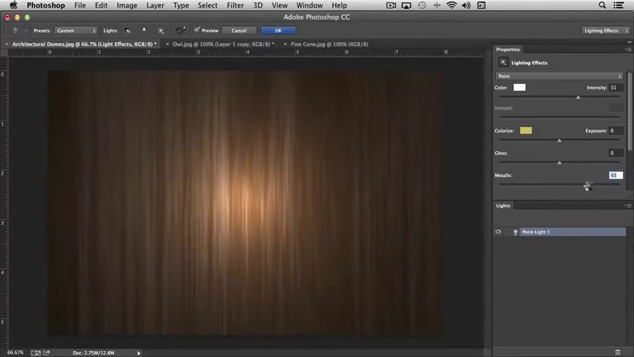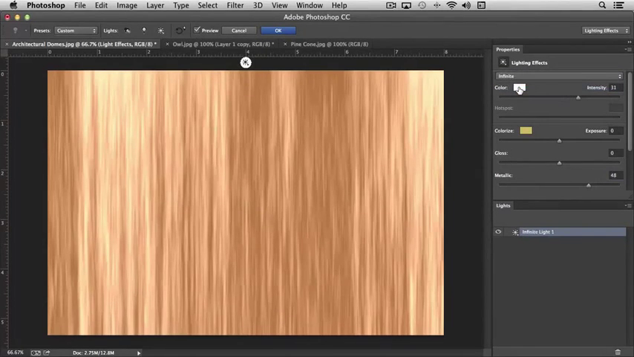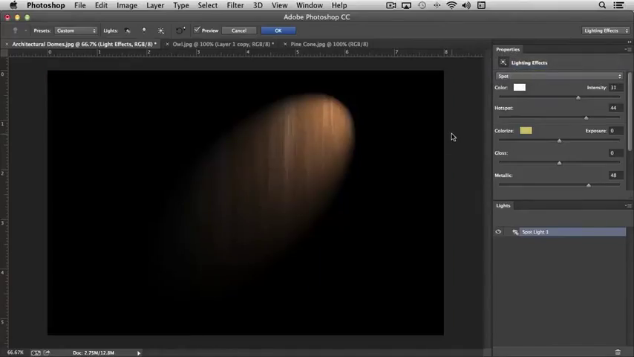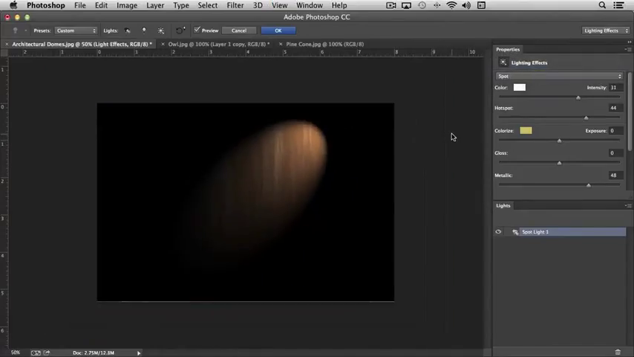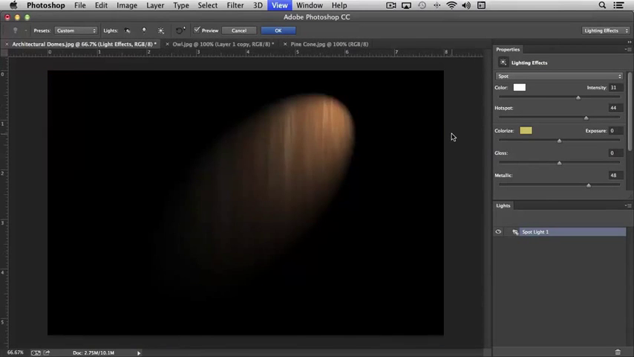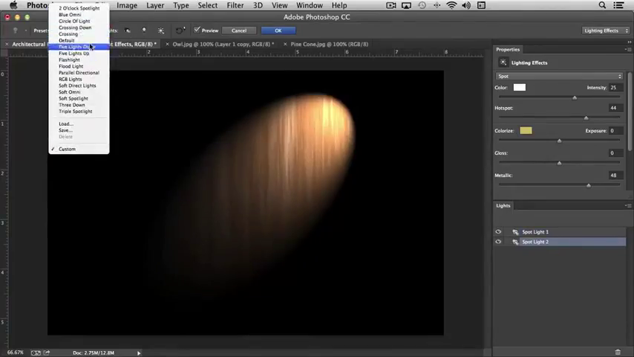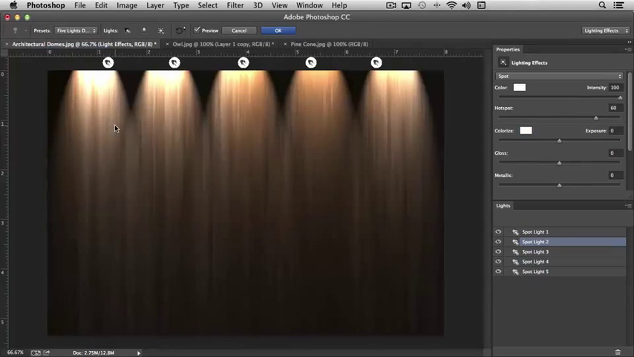Gloss and metallic just really control how it appears. We could change this to infinite, so it really brightens everything up. Spotlight. And there's also different kinds of presets that you can add. Like you can see here where you have say 5 lights down, and the lights are here, so you can actually adjust each light individually.